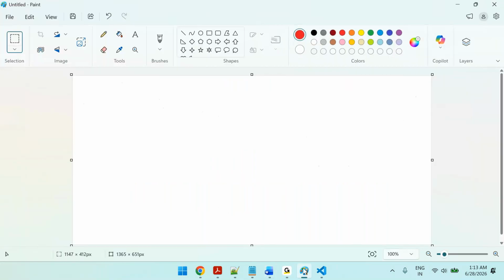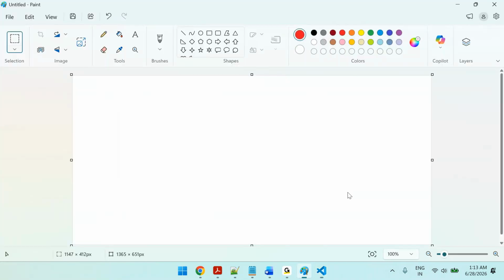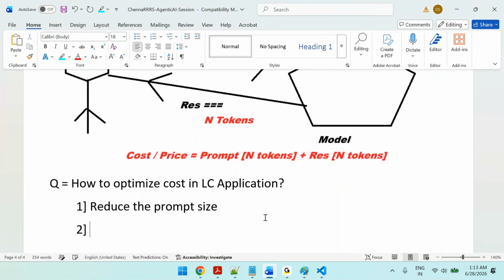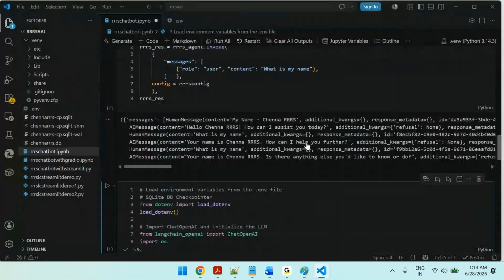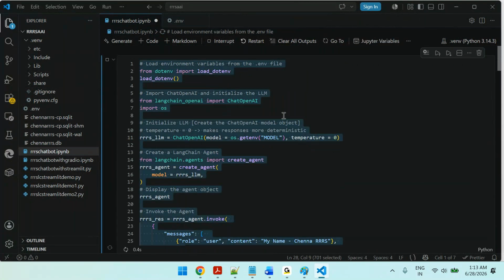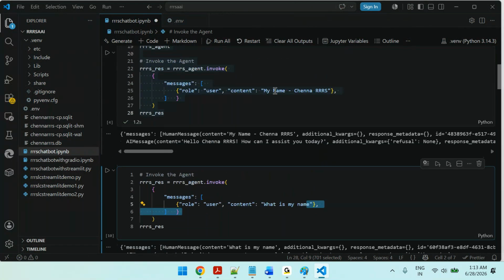Obviously, the first thing is that this is how we are sending the prompt. Reduce the prompt size. Each prompt is a token or a set of tokens. So therefore, reduce the prompt size. What does that mean? The meaning is, let's say I want to ask about Python here.